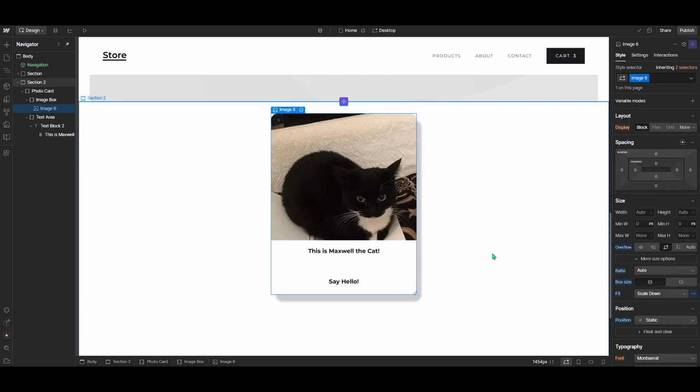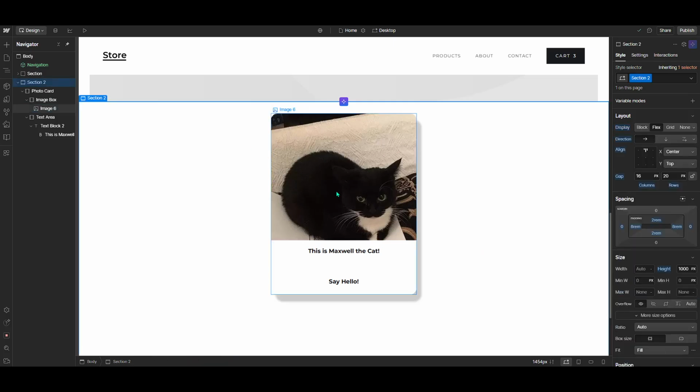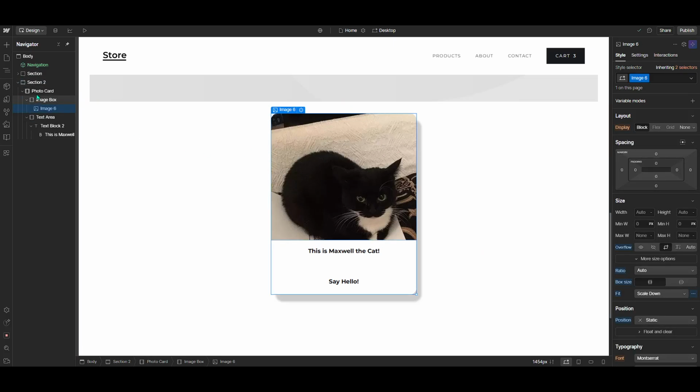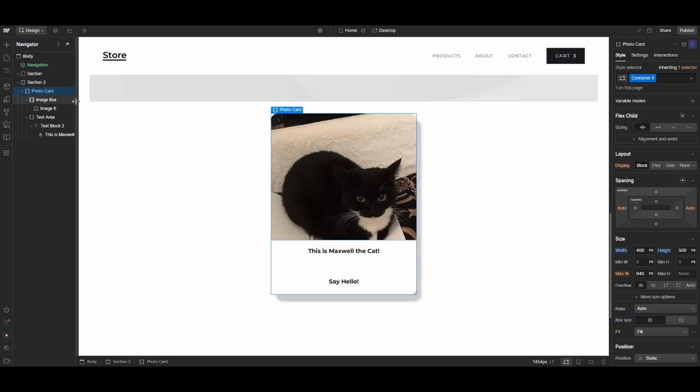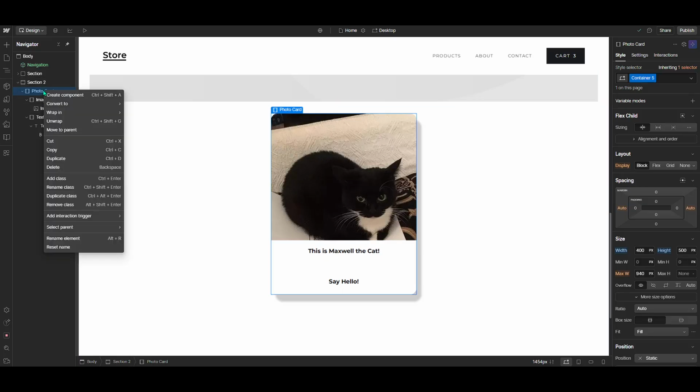Let's say you've crafted a particular element on your website that you'll want to use repeatedly, perhaps a simple photo card with some text beside it. Instead of painstakingly recreating that card each time you need it, you can turn it into a component. This way, it becomes effortlessly reusable throughout your Webflow project. Here's how you can easily do it.